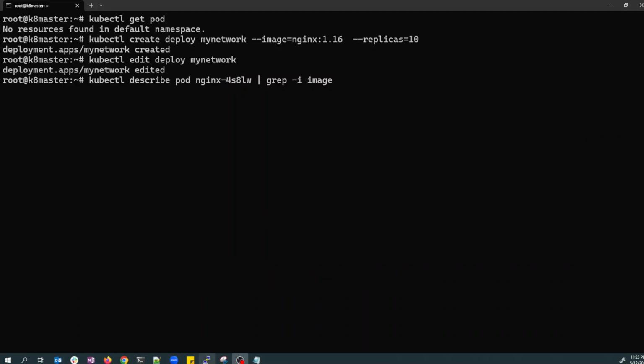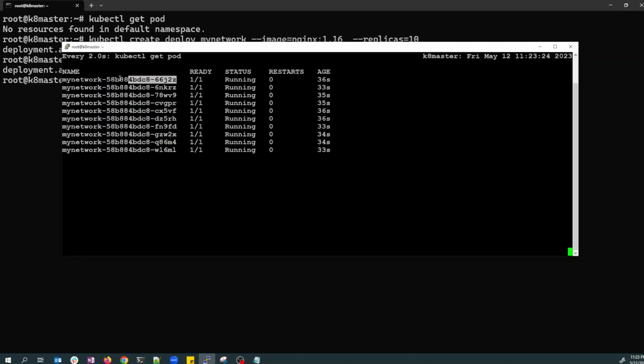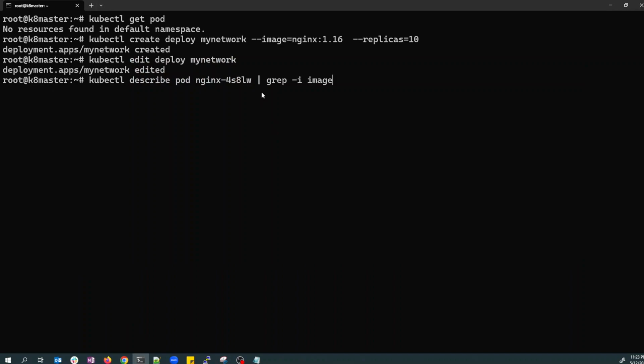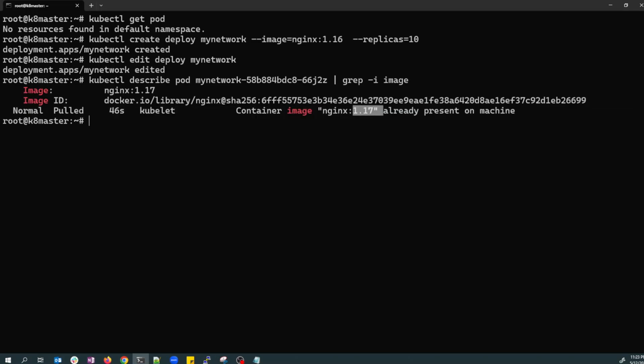Now, I'll pick up one of the pods. So, I'll pick up this guy and I'll just see what version it is on. So, I'll run this command to describe the pod version, and it says I'm on 17, right?